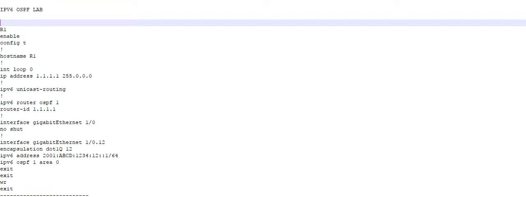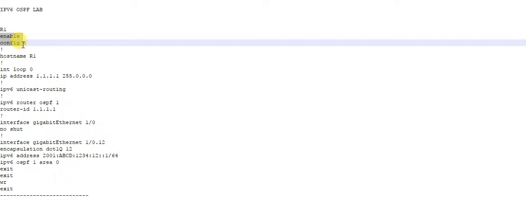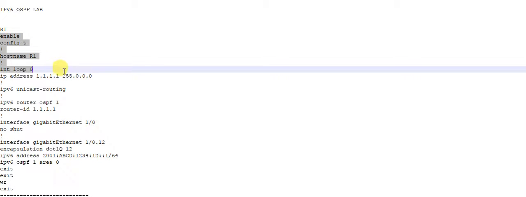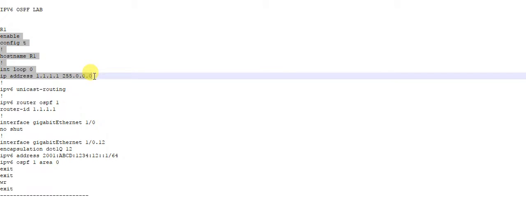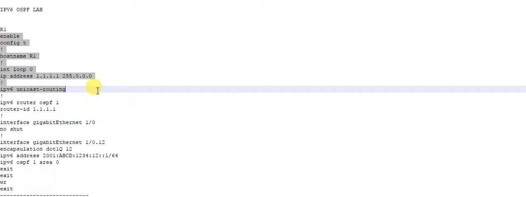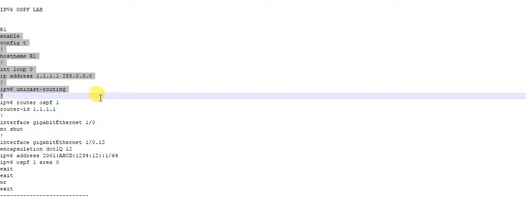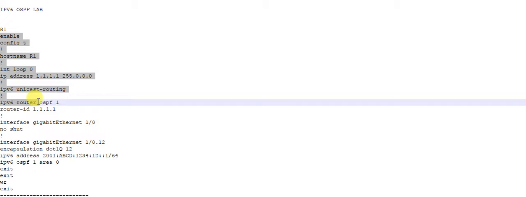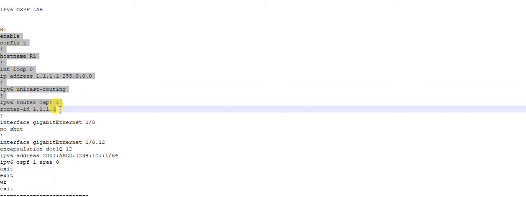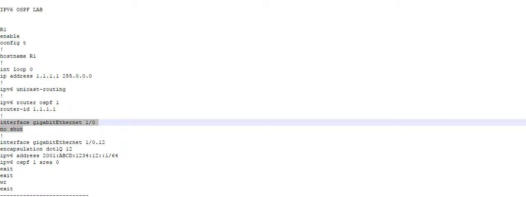So the first configuration for router 1 is the enable command, config t, hostname, and I am configuring a loopback address. Then I am enabling ipv6 unicast routing. Then I am configuring ipv6 router ospf process id 1, and I am setting up the router id inside the OSPF process as 1.1.1.1. After that I am enabling the gigabit interface with no shut.